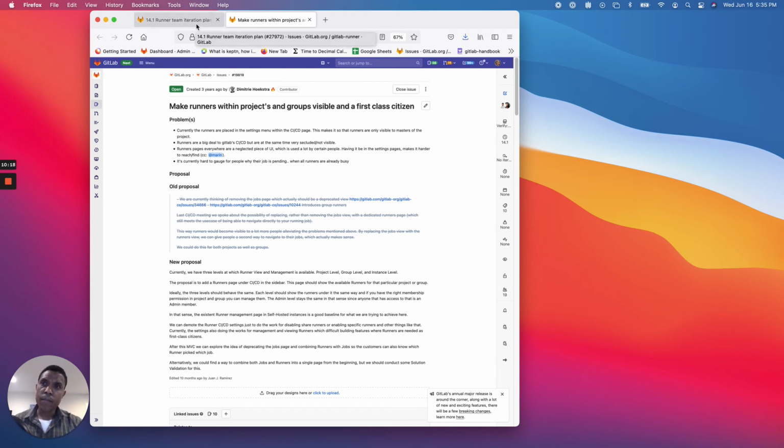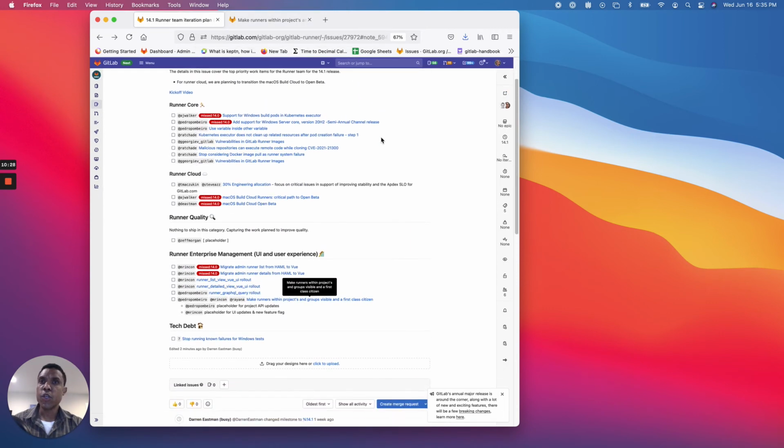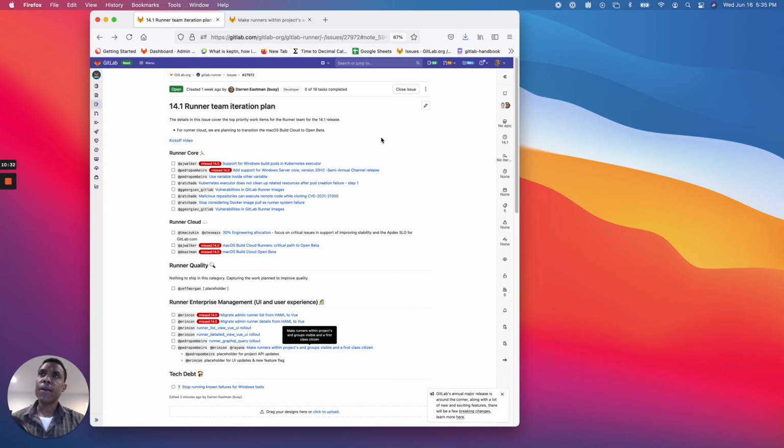So you'll see some more mock-ups around this, and some more design iterations around that first-class experience in terms of the runners in the group and the user view. And so that's a lot, actually, I think, for 14.1, especially coming after a major release. But at GitLab, we try to be aggressive in terms of our planning, and so we're trying to get a lot of stuff done for you here in Runner Core in 14.1, as well as in Runner Cloud. And again, a lot of foundational stuff around the Runner Enterprise Management UI and user experience space.